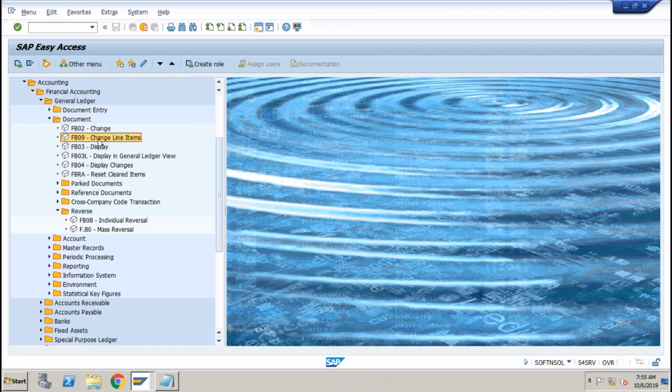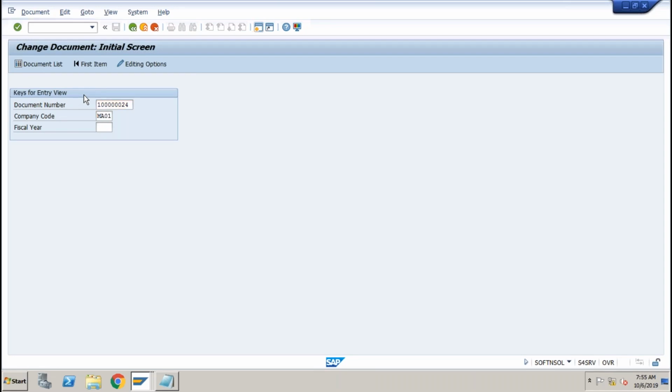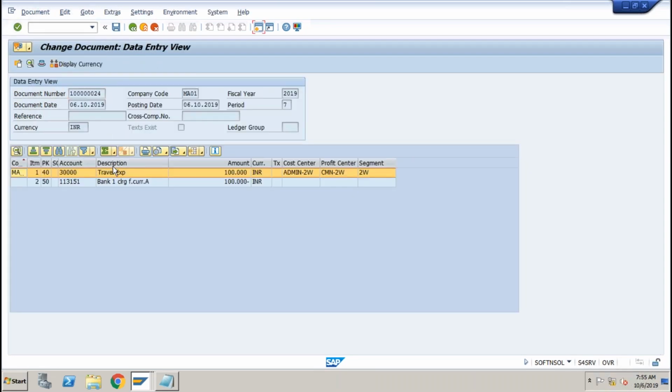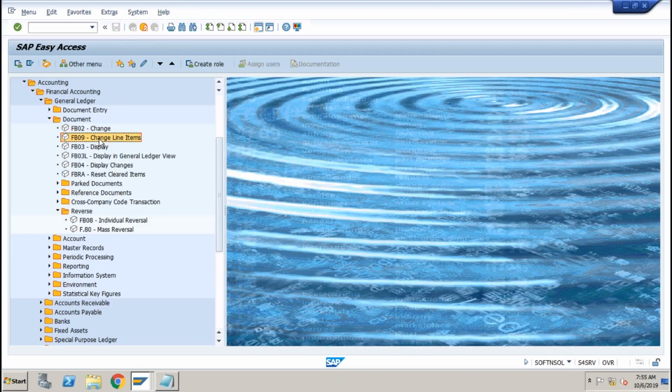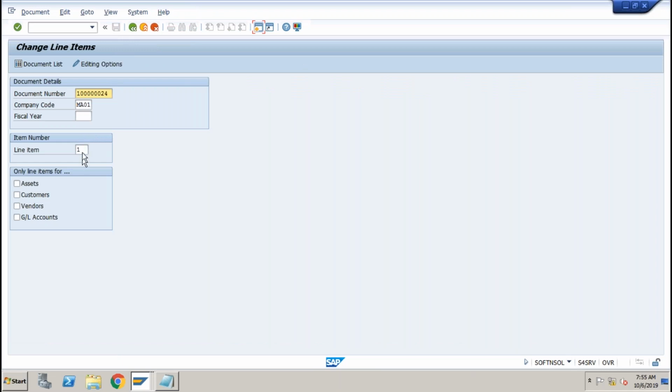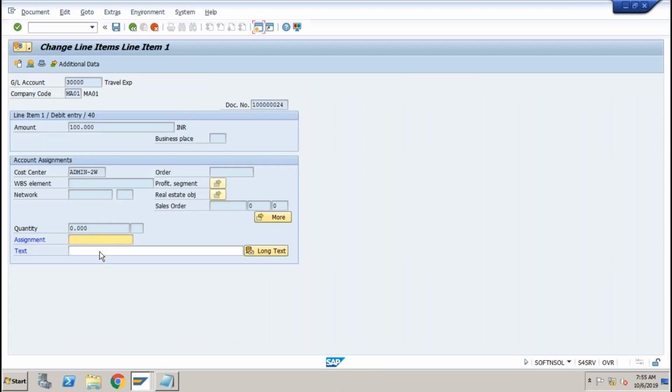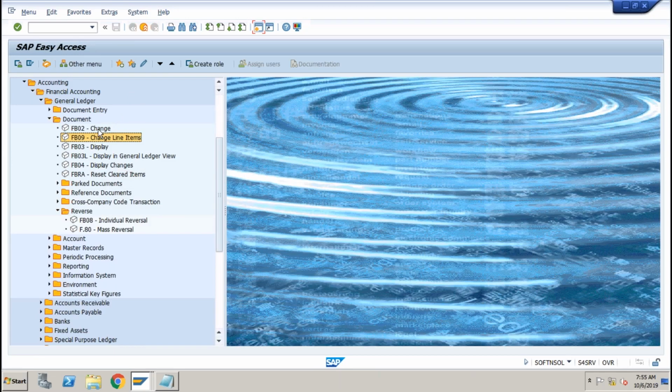FB09 is to change the line items directly. See, from FB02 you can change both. If I'm already in the document, I can change the line also, and I can change the document header also. But if you want to go specifically to the lines, you can go from here, which line you want to change. There are two lines in that document. Number one, so it will ask you what information you want to change. Very rarely used. We normally don't use this FB09. We directly go to FB02, and whatever changes are required, we do from one single transaction itself.